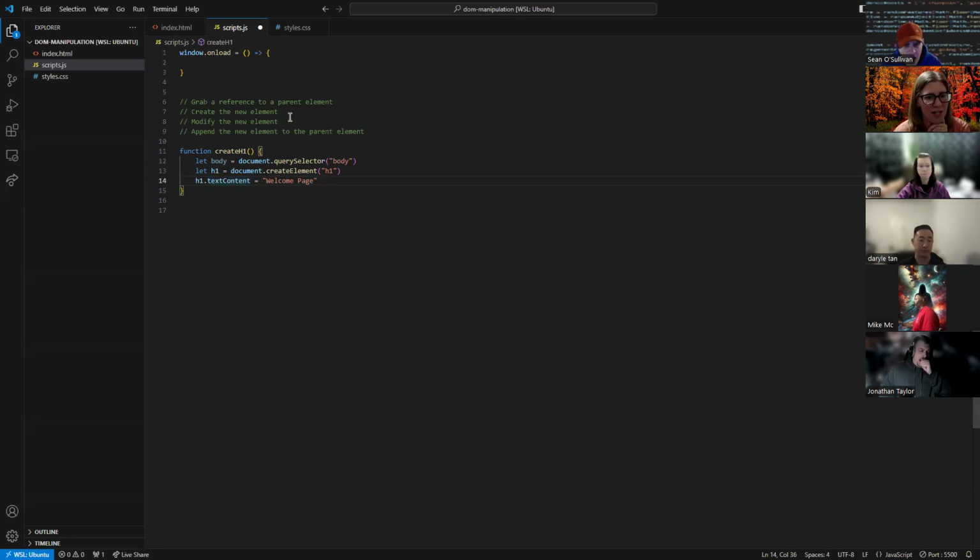Okay, so we've grabbed the reference here, we've created the new element that was empty, we've modified it to add our text, and now we want to actually add it into our DOM, because we've got our body selected, but we haven't done anything with it. You can see it's not used. It's grayed out here. So we haven't actually done anything with our body in our HTML.